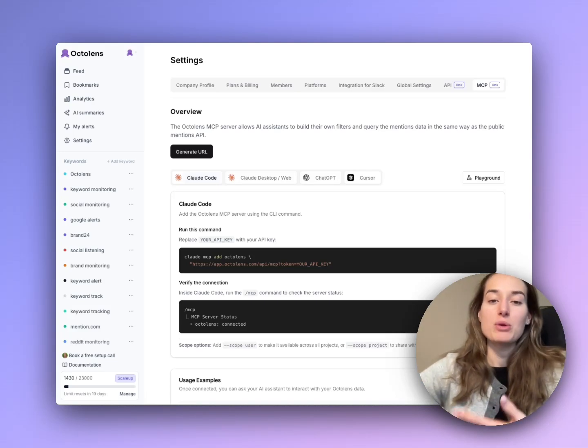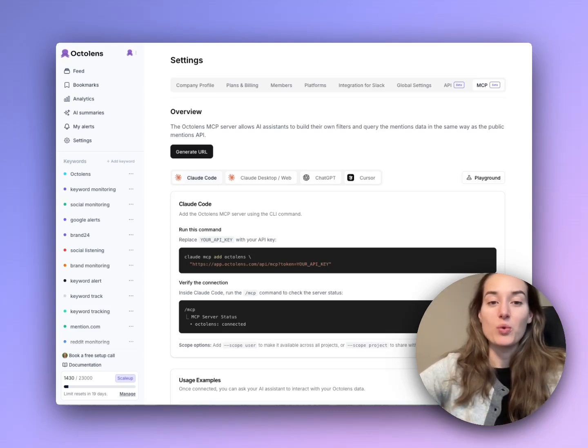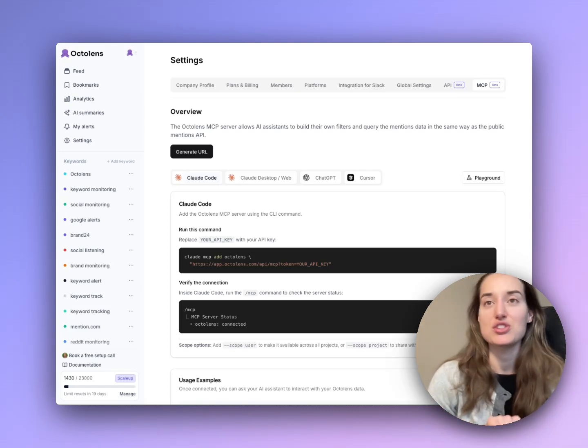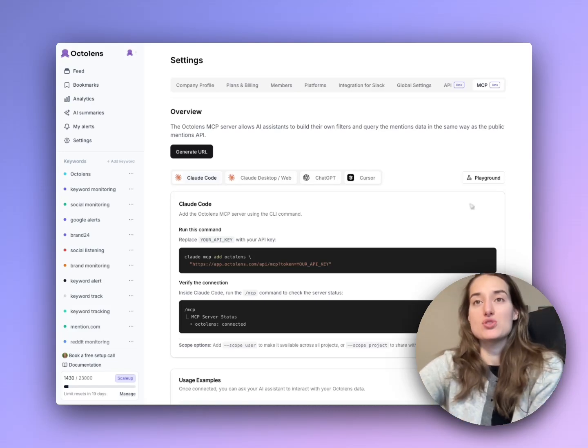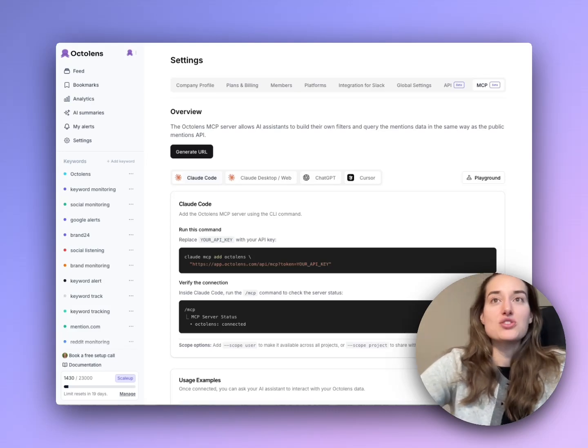So what we did is we built our MCP server for Octolens. So your brand monitoring data can now work for you inside your favorite AI tool like Claude, ChatGPT, Cursor, etc. We have step-by-step instructions. It takes literally 2 minutes to set up with your favorite AI tool. I'll show you in Claude.